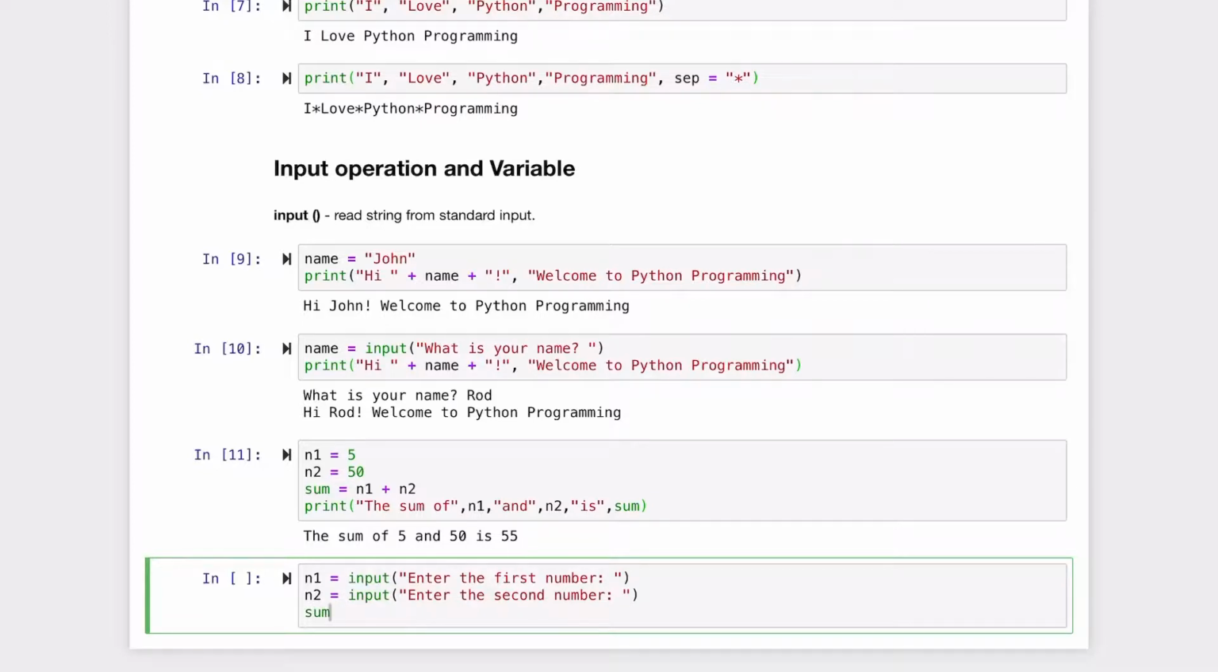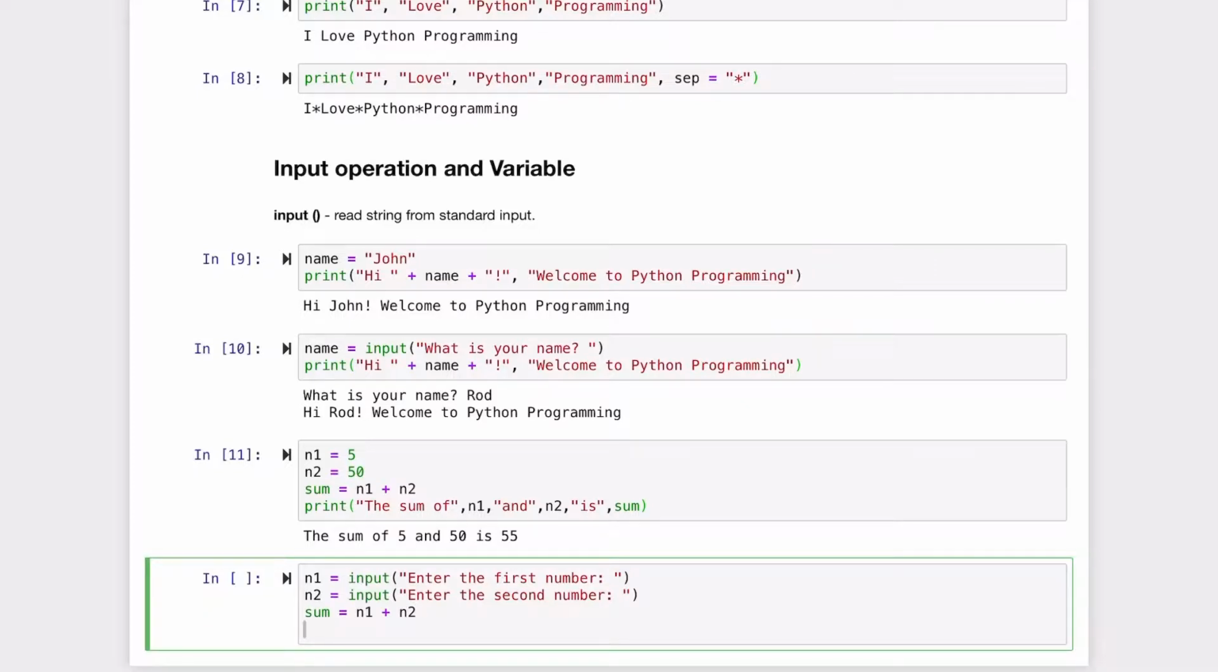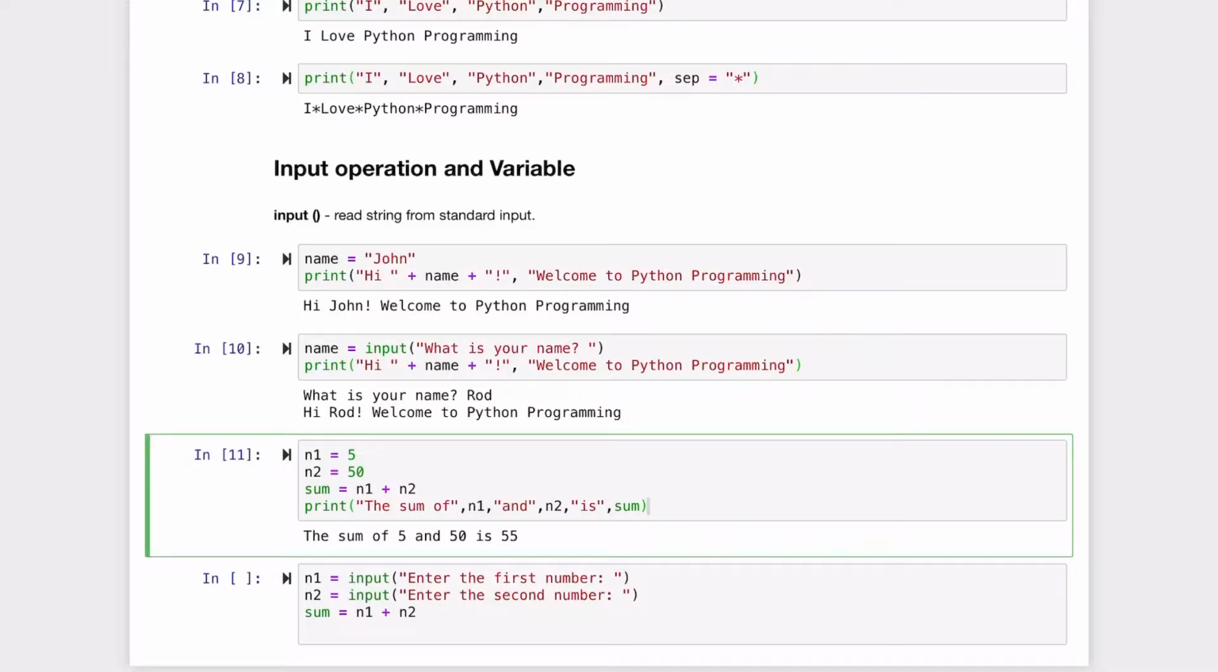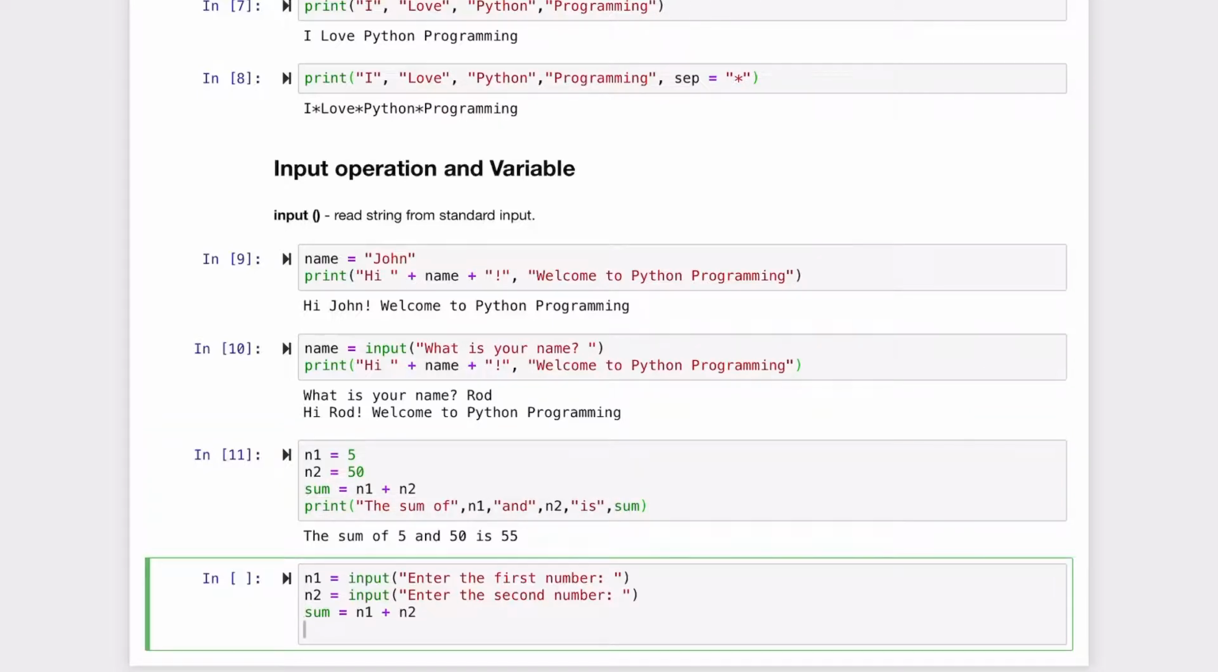Then let us perform addition of the content of the N1 and N2 variables and save the result to the sum variable. So sum is equal to N1 plus N2. And let us display the result. So I'll just copy this. And let us see what will happen when we execute this code.